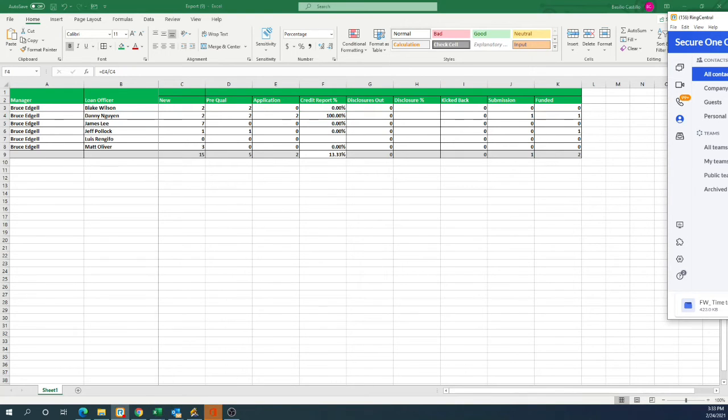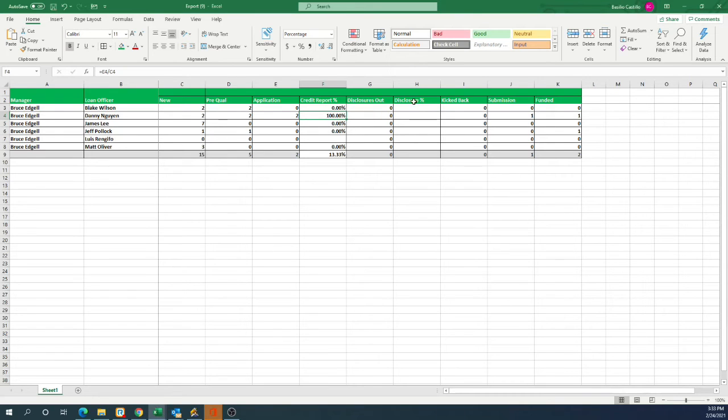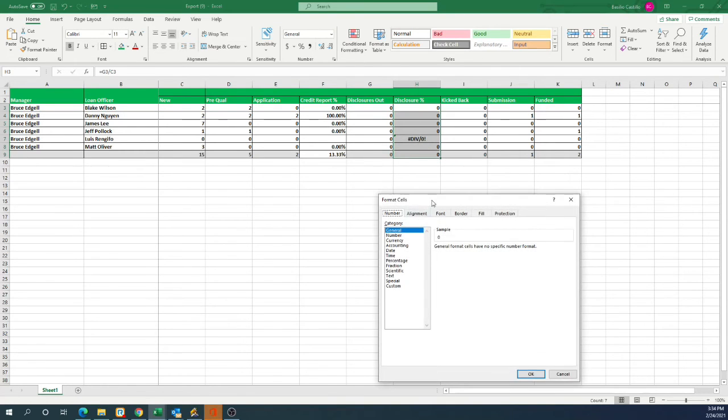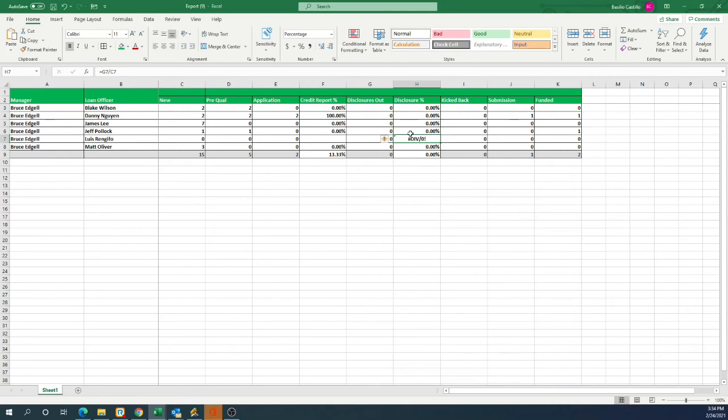Okay, so now do the same thing here. Equal sign, disclosure, divided by the new leads. You can also do disclosure to application if you want to see what the percentage is. You'll notice that those percentages are usually higher. Scroll all the way down, right click, format cells, percentage, and there you go. And that's how you chop it up.